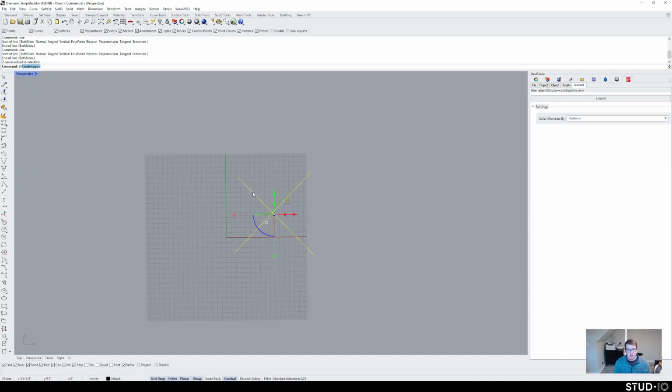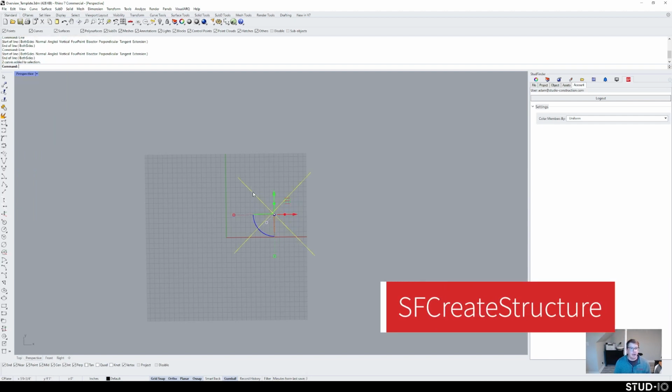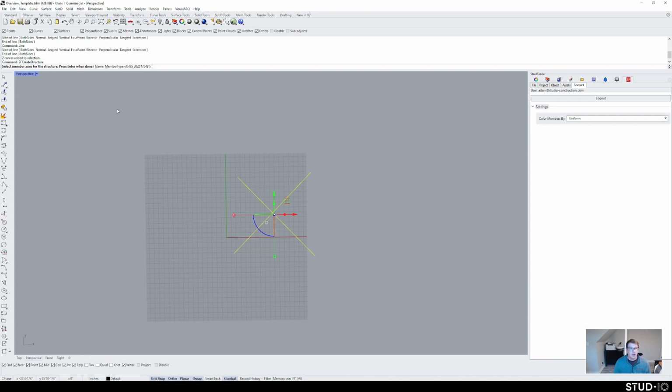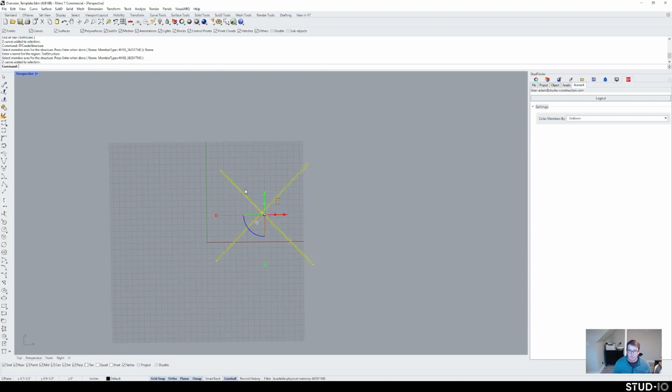So the first command we're going to get started with is SF create structure. Draw two lines and select those and run SF create structure, and that will turn those lines into members. So we can name our structure, test structure, and the default member type is great for us today.